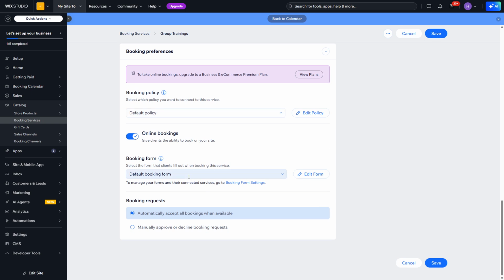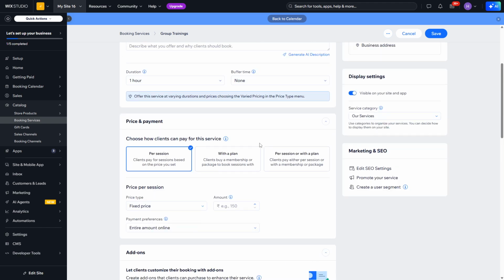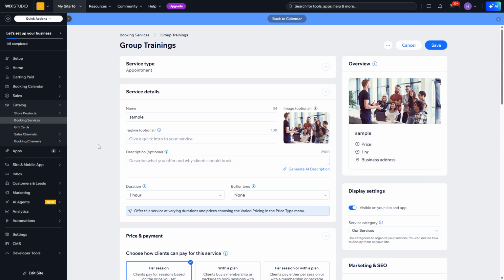And there you have it. You've just learned how to add a new service to your Wix Bookings page. Follow these steps carefully to ensure your bookings are set up just the way you want them, providing an effective and professional service to your customers.